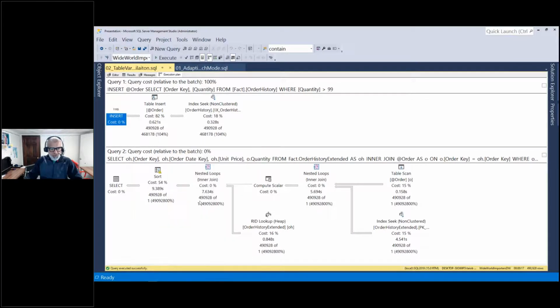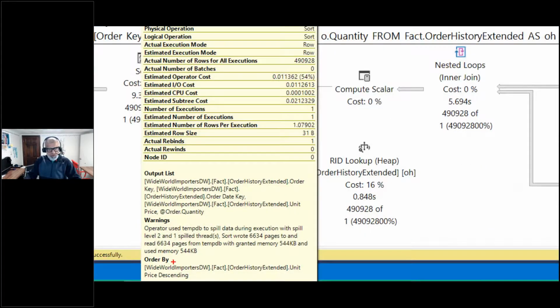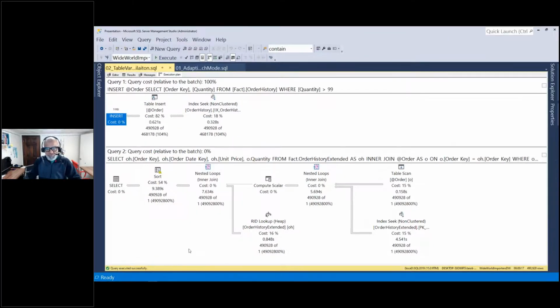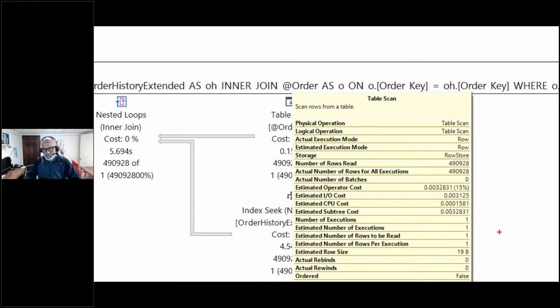So look at this sort warning here, right? What is this about? This is telling us that we did not have enough memory. 6,634 pages spilled to TempDB. Now, why did we not have enough memory? If we go and look at this, look at the estimated number of rows, 1, and look at the actual number of rows, 490,000.